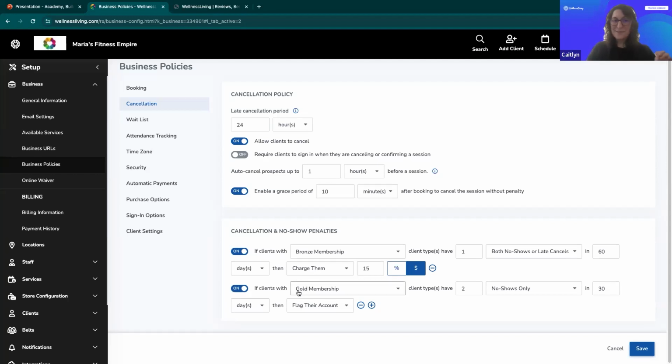However, one of the perks of the gold membership is that there's a little bit more lax of a cancellation policy. So for clients that have this gold membership, they can have 2 no-shows in 30 days before their account gets flagged, but nothing will happen if they were to late cancel, no additional charge. Their account's just going to be flagged, and that's only if they have 2 no-shows in 30 days. So when an account is flagged, all that's going to happen for gold members is the client will be prevented from booking their own appointments online.